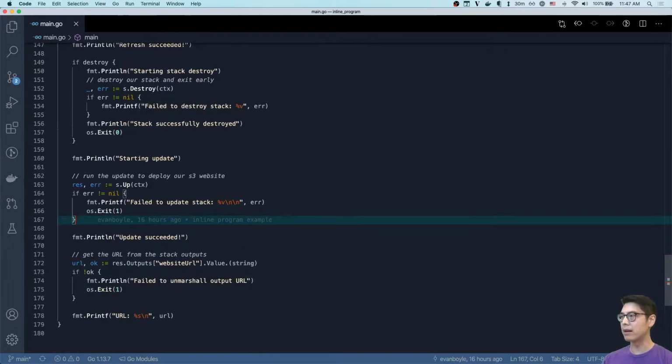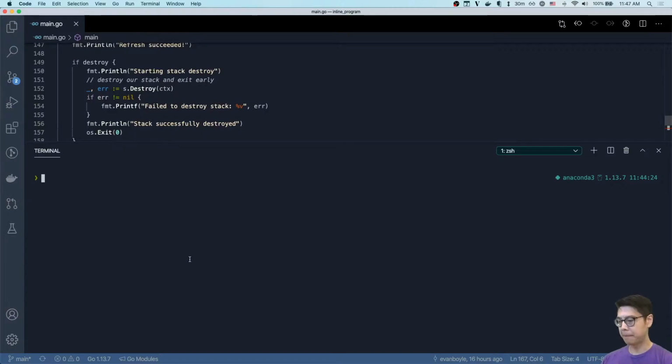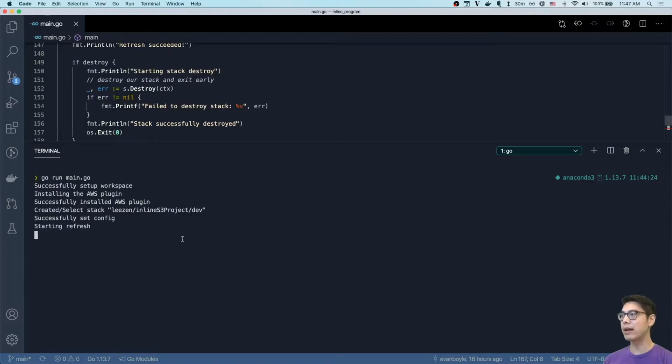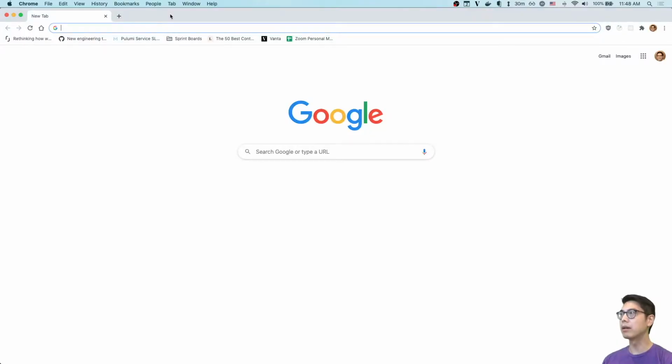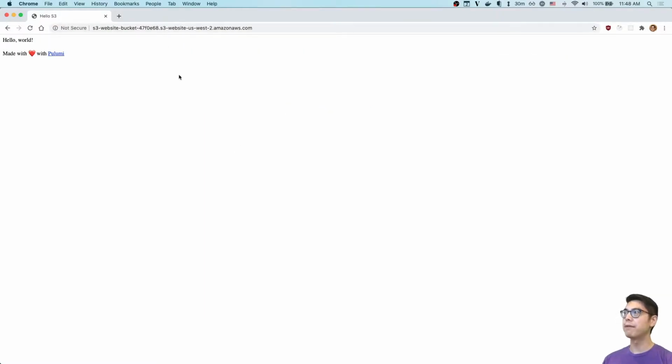So if I go to my command line and I run, see, I'm actually running Go here instead of running Pulumi. This will go ahead and create the stack and also deploy the program. So you can see it installs the plugin, creates the stack, and then it starts the update and creates my bucket along with the object inside the bucket. That should finish in just a second. And we can take this URL and see if that worked. Let me bring up Chrome. And sure enough, we have our website.